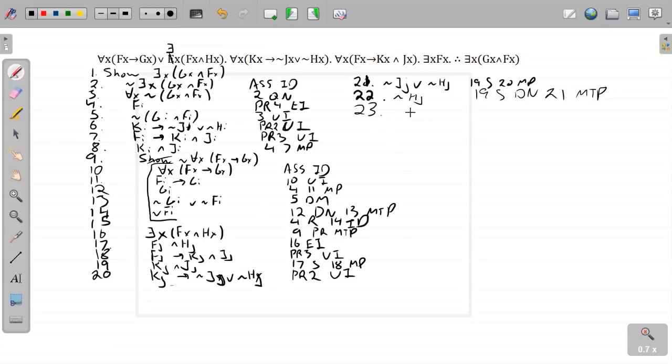It's amazing. Okay. So on line 17, we simplify and get Hj. And now we've got not Hj and Hj. So 22, 23, indirect derivation. Box all the way up to the top, and we're done. Okay.